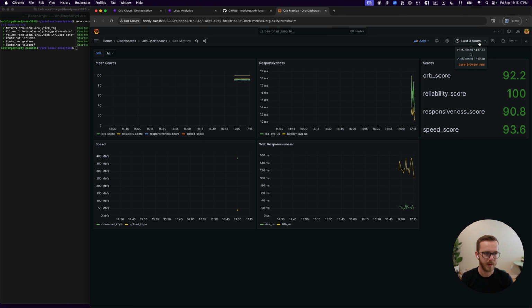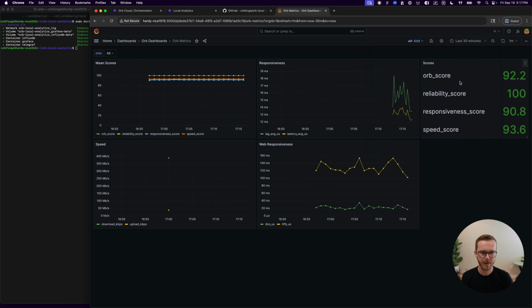Okay, looks like we've got some data flowing in. Let's change this to a more recent time frame. We can see very granular data coming from this orb that we'll be collecting continuously from now on.